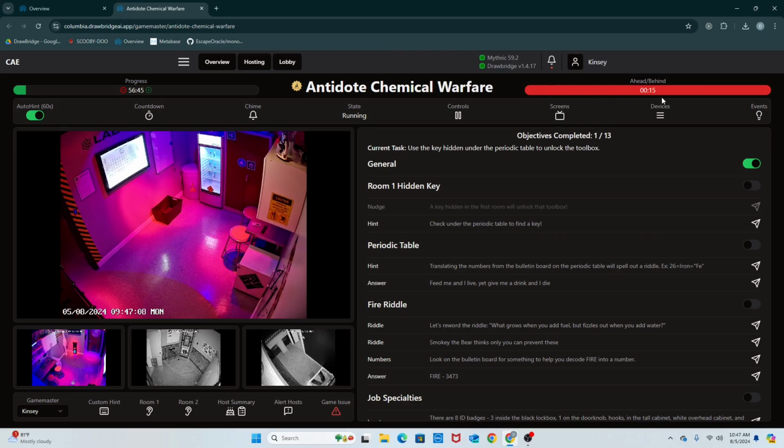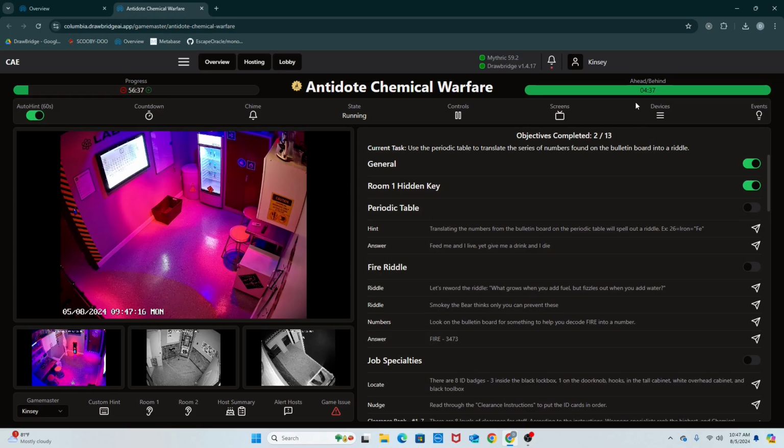This up here is the ahead behind timer. You can see it's red right now because the group, if they were playing the room, is behind where we want them to be. If I go ahead and clear off this objective, it turns green again and tells me that I have 4 minutes and 30 seconds until they should be done with this next puzzle.